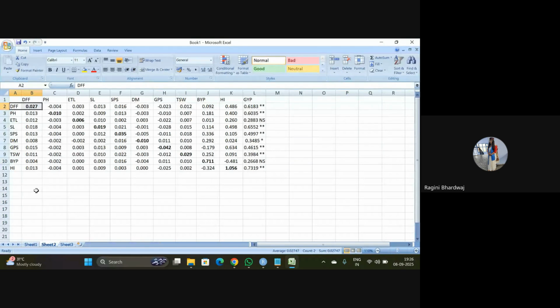Okay, sir. So it means the last three traits are having less effect. Yeah, your interpretation will vary depending on whether that effect is negative or positive. So you have to mention whether it is a negative direct effect or positive direct effect, or positive indirect effect or negative indirect effect.